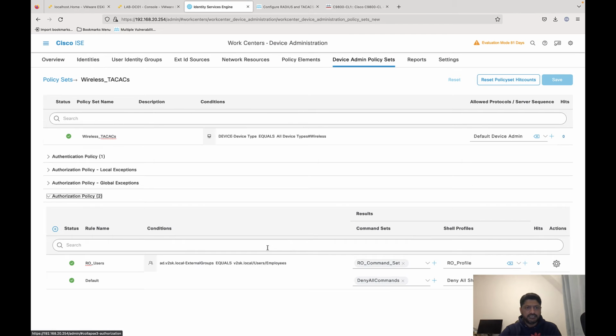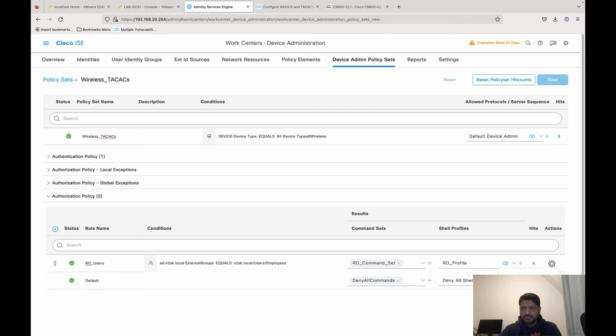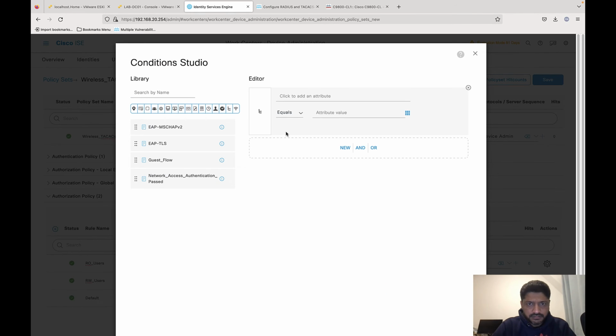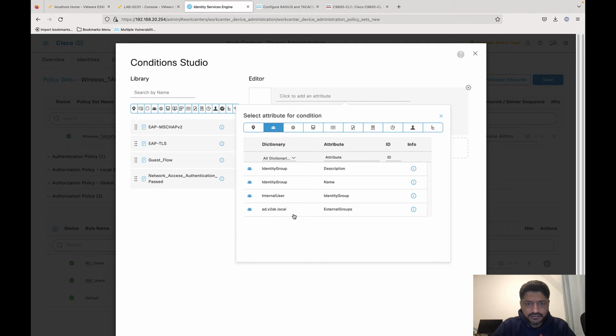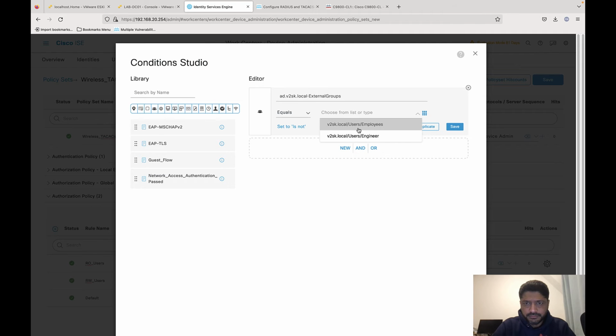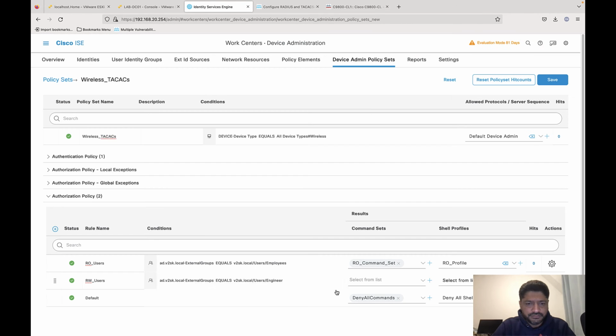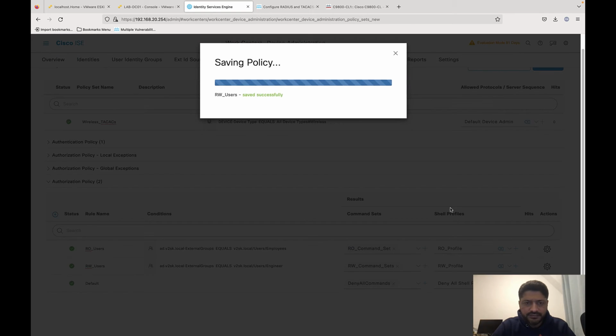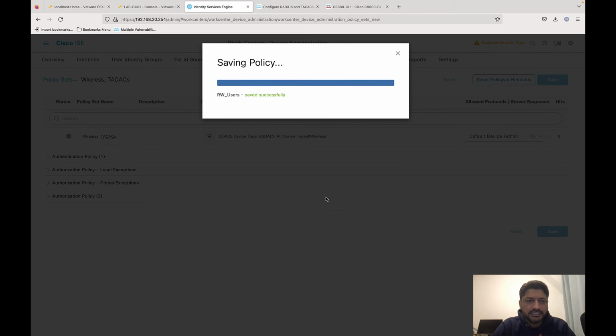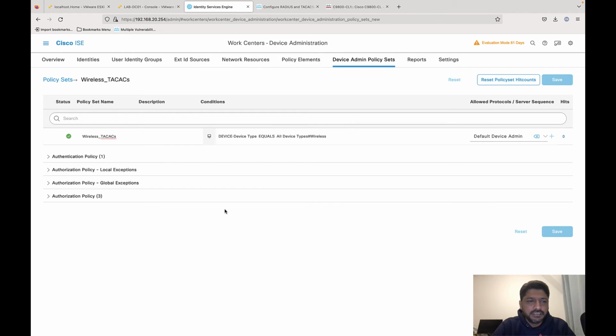All right, and then I'll create one more. Read write users. I'll configure external group, engineer, and then I'll use this read write, save it, and that is it. It's so simple and straightforward. I just created two policy sets and mapped those TACACS profiles under those corresponding policy sets.